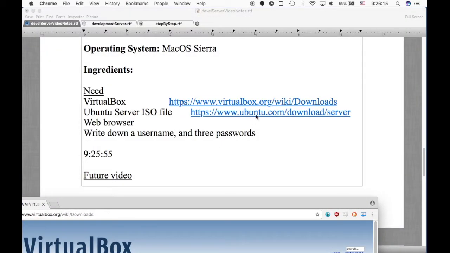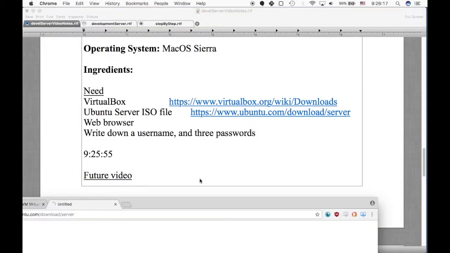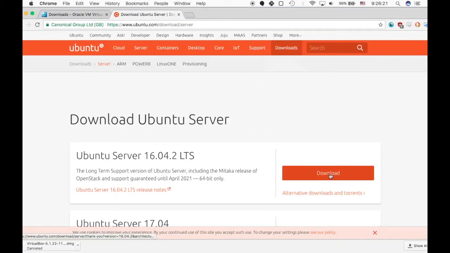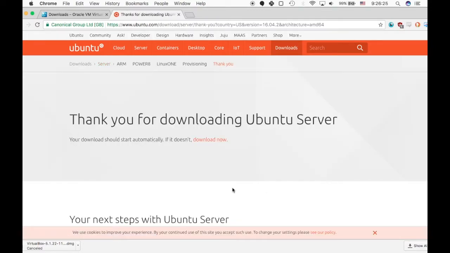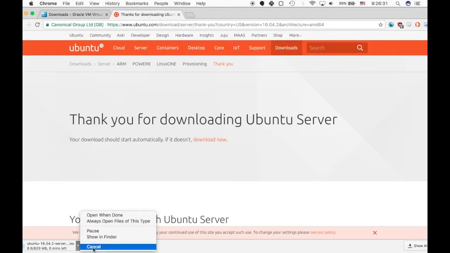And then you're going to go to Ubuntu and download the server version of it. You're going to click download. And once it starts going, I'm going to cancel it as well because I already have it. Obviously, you're going to want to keep it going.